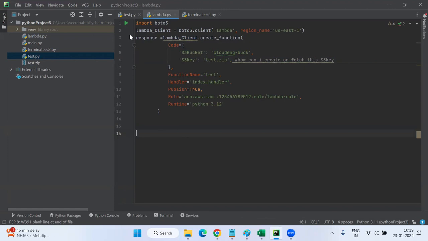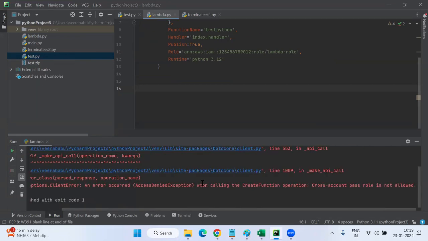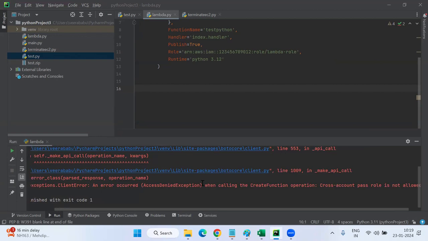Okay, let me run now. We'll see, will it create or not? Input is there. Okay, let me create. The function name is what? Test Python. Okay. If we get any errors, we can rectify each and everything. Okay, when calling the create function. Okay, got it.